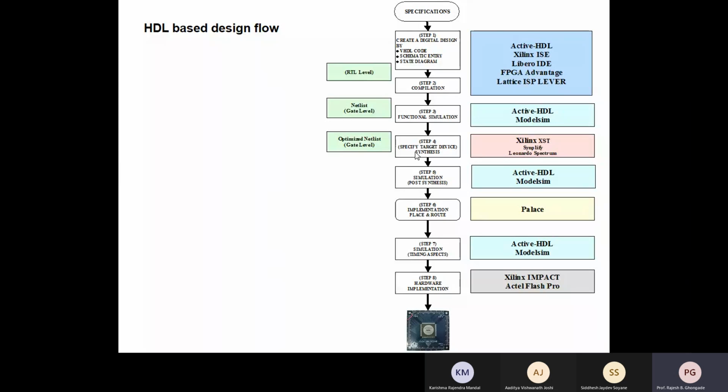Then after synthesis, you have to go for simulation again, where you find out whether the synthesizer has correctly interpreted your design or not. So you have what is called a post-synthesis simulation. And then you have implementation, place and route. Again, this is not done with the physical device, but with a map of the physical device in the computer memory.